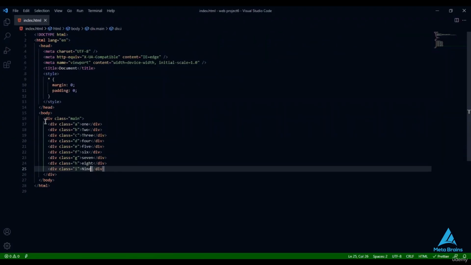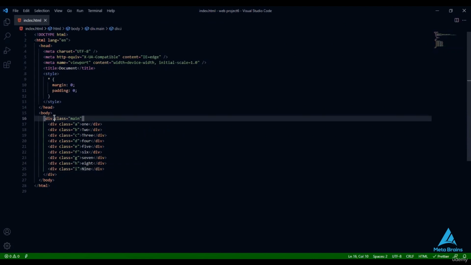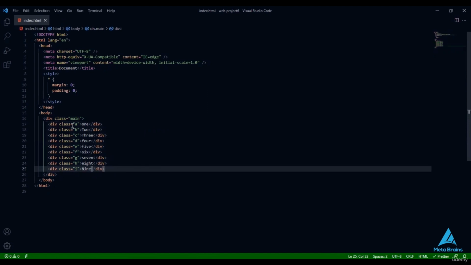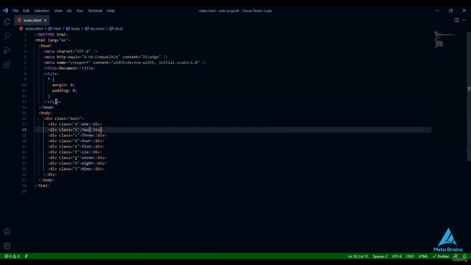Okay, so here I already put some tags. I used the main div tag and I assigned a class to it with the name main. Then I used different div tags here and assigned classes to every tag. Okay, then I used the universal selector to change the margin and padding to 0.